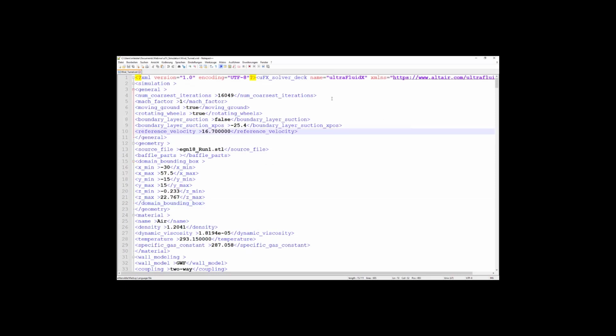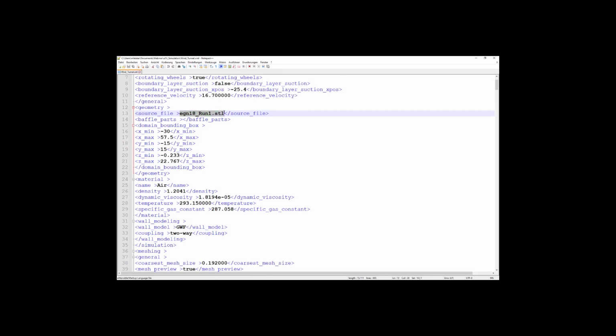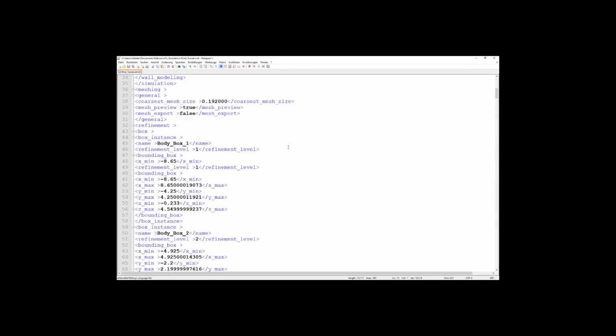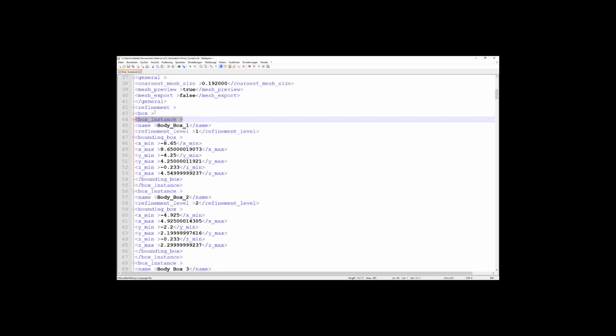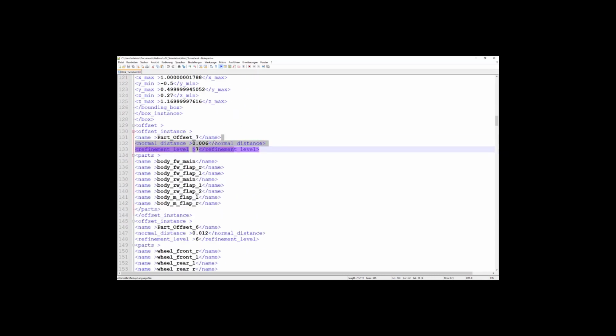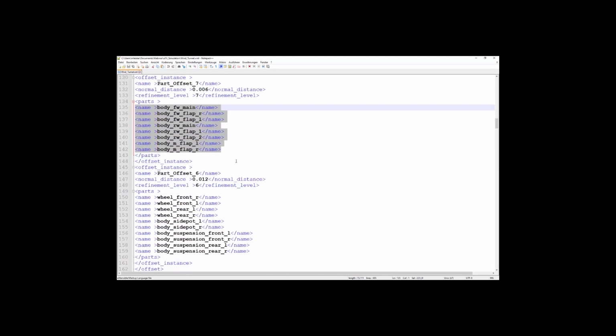As you can see here, there are all the settings that we just did in Virtual Wind Tunnel, starting with the number of iterations. Here you could also change the Mach factor that I talked about previously to get fewer iterations for the same time frame. This is the name of the coupled STL file. Then, for example, here are some settings for the surrounding air, for the wind tunnel itself. Then starting here are all those refinement boxes.